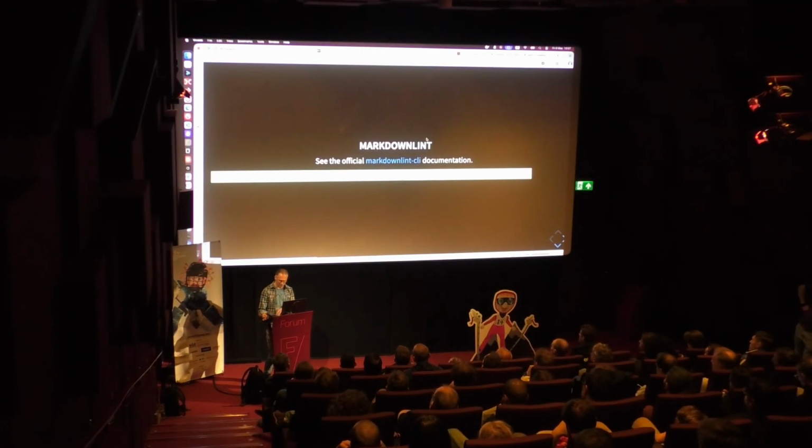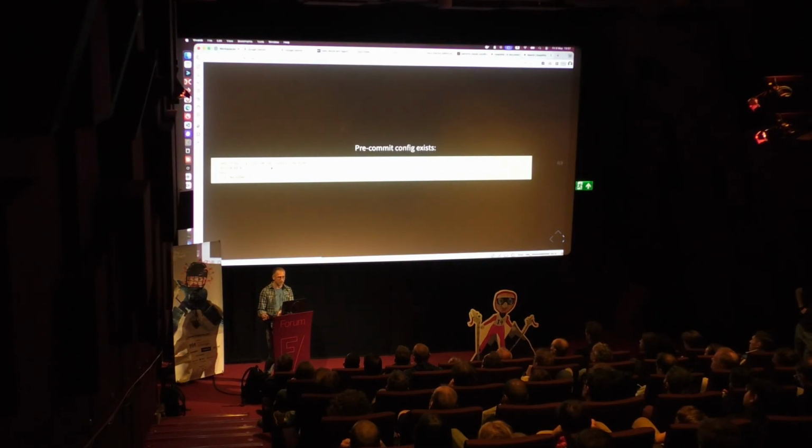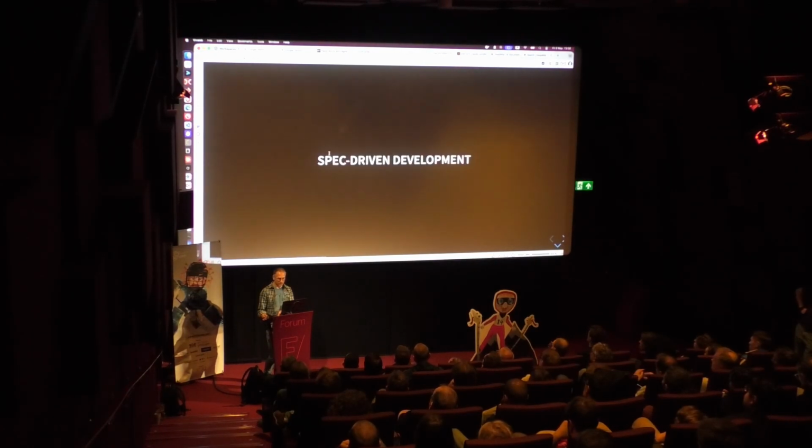So the Markdown lint, you can install on any system. With Brew, you do this. And there's also pre-commit, which works great. I usually use it. And then, spec-driven development.